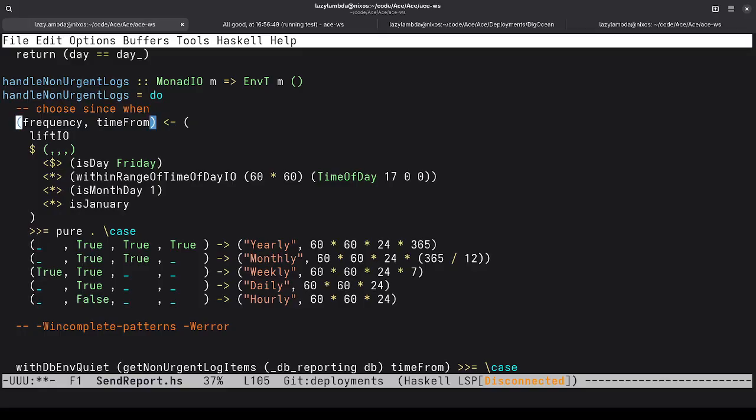So, I'm sure we're all familiar with the concept of time. Yearly happens once a year, monthly happens once a month, weekly once a week, etc. And we want to figure out if that is the type of report that we should send, right? The type of report that we're to send.